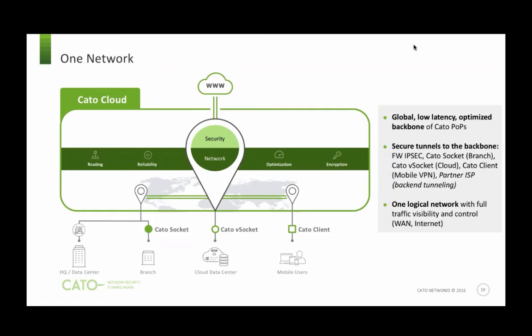If you're within a branch office when there is no firewall, we provide Kato Socket. It's a very small appliance. It's included in the service, and it has one function: to move the packets from that location to the nearest POP. It has no business policies, no business logic. Everything is done in the cloud. It's simply a forwarding device.